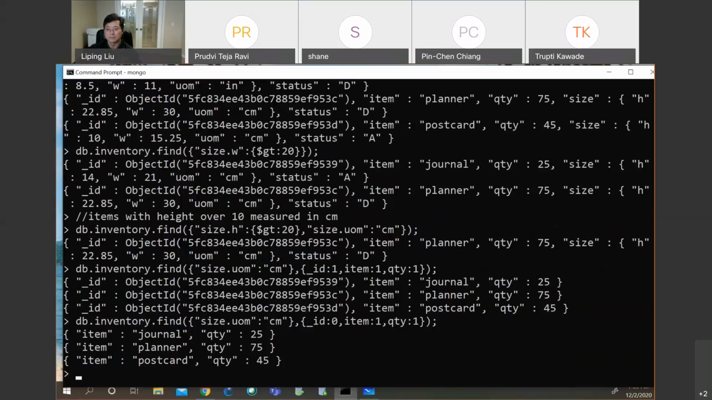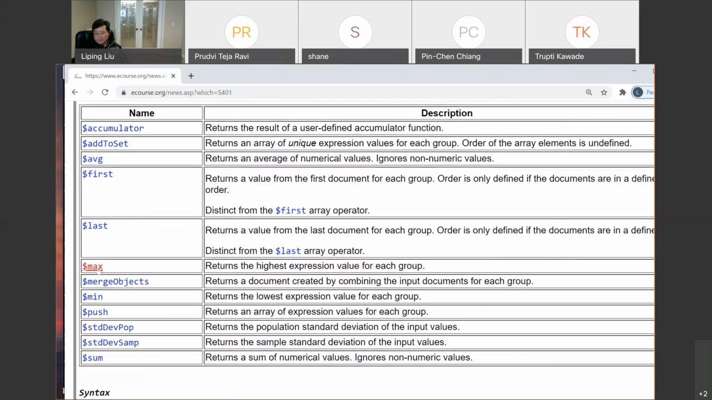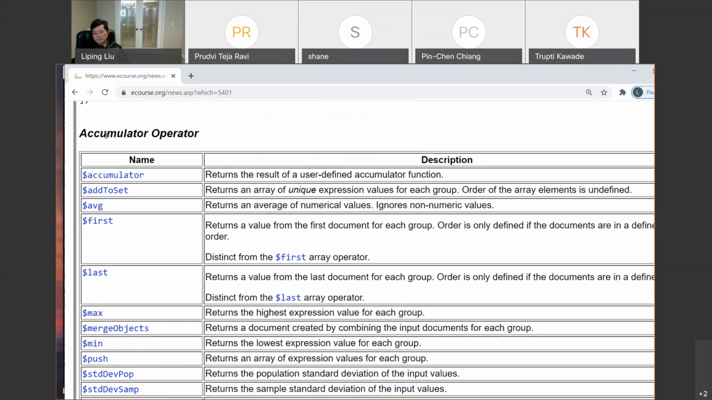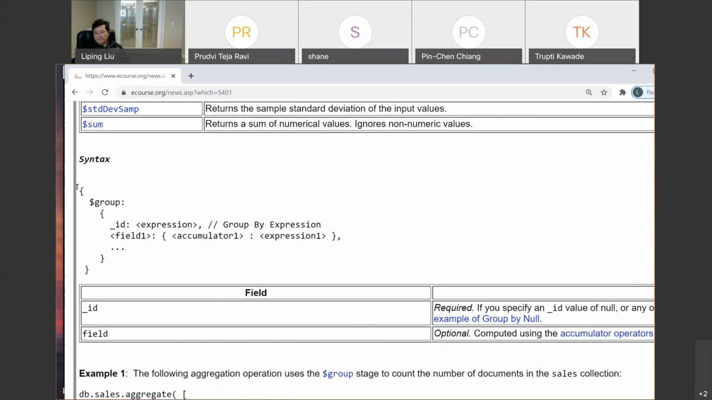So here is the format, here is the syntax. First of all, you can still use those so-called group functions: max, mean, standard deviation, sum, and average, all that. That's the so-called aggregate, a cumulative operator. You can also create your own. For example, if you want to do some complicated statistics, you can write your own statistical function. This is basically group by format.